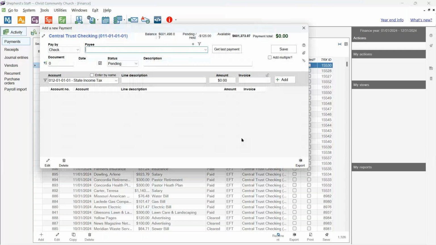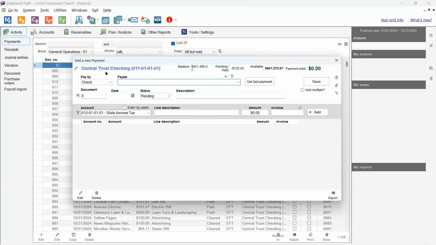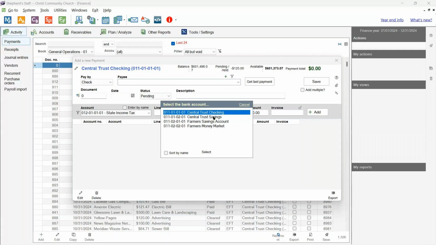As soon as I selected that option, it opened it up, and you'll see that right here it's defaulting to Central Trust Checking as the bank account that I'm making that transaction out of. And that's because that's the one that I used for my last check. It's actually the one that I've used for all the checks that you can see on the screen here. But if I wanted to, I can click this little edit button and select a different bank account. So if I wanted to try and write a check out of, say, my Central Trust savings account or one of my farmer's bank accounts, I could do that. I'm not going to, because we're going to go ahead and use Central Trust Checking.